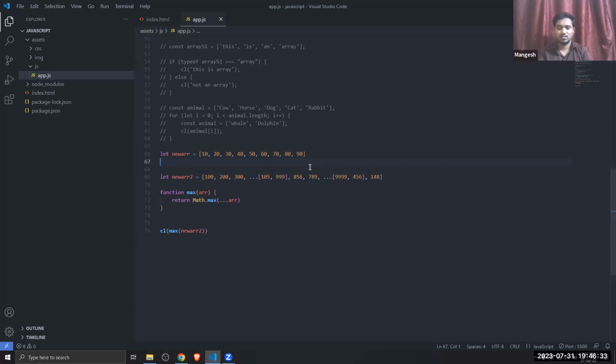What is two-way data binding in Angular? We can transfer data from TS to HTML and HTML to TS. It's called two-way data binding.